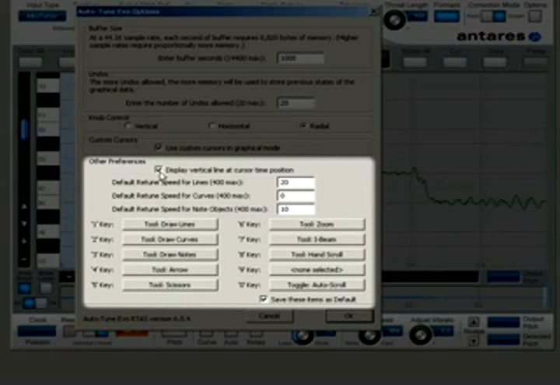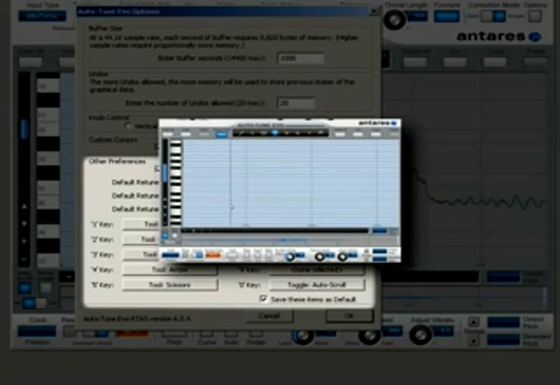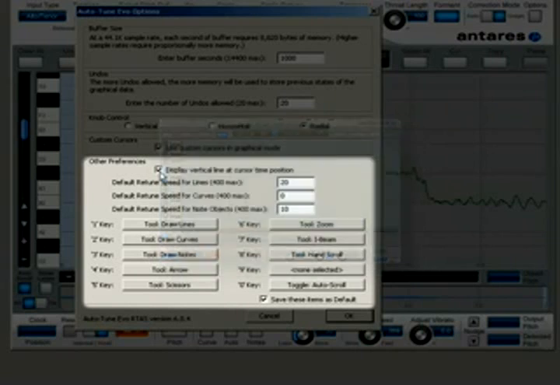When Display Vertical Line at Cursor Time Position is checked, a vertical line will be displayed at the cursor position in graphical mode. This is most useful when you're comparing the various pitch values such as track pitch, correction object pitch, and output pitch at one or more time locations in your track.